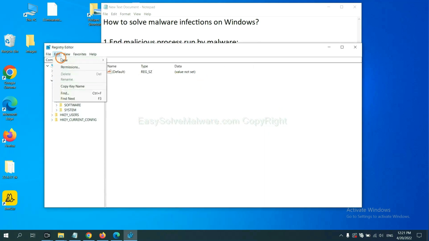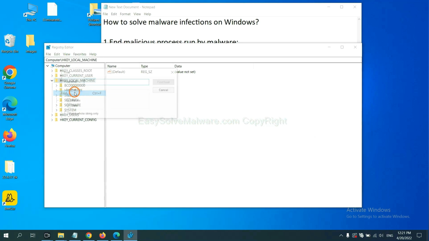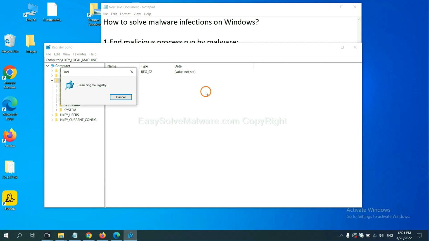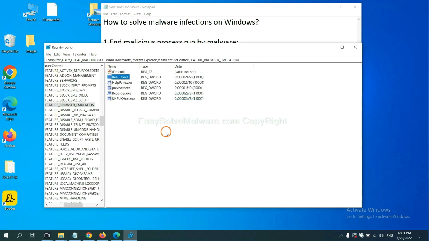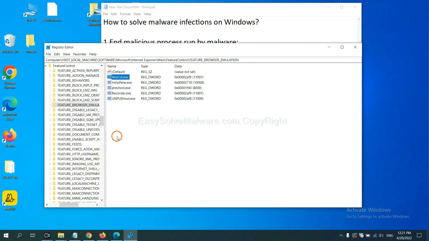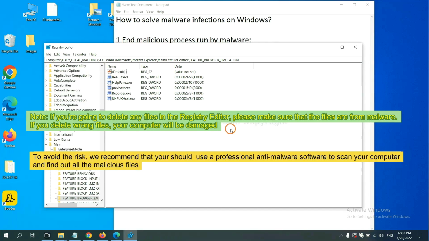Now select the edit menu and click find. If you know the name of the malware, input it. For example, and click find next. Let's wait. Okay, now we have found some files from the malware. Right click on the folder and click delete.